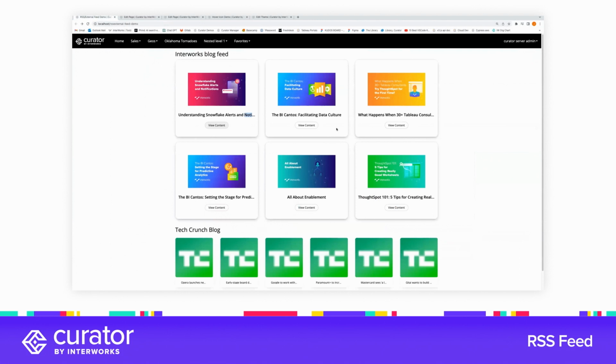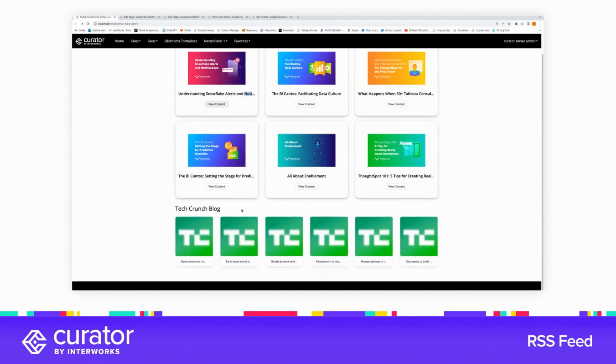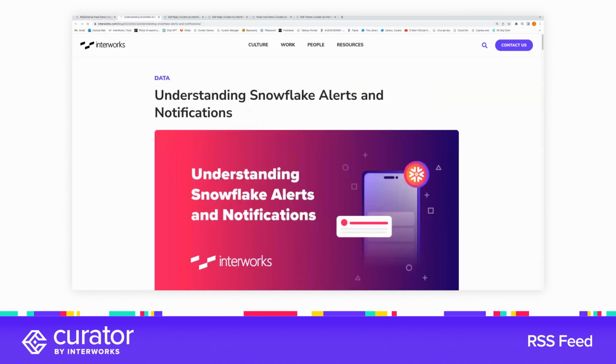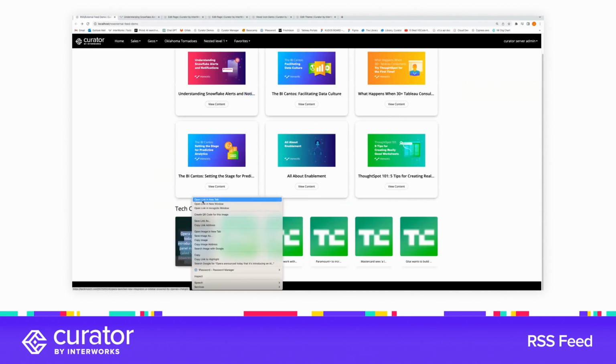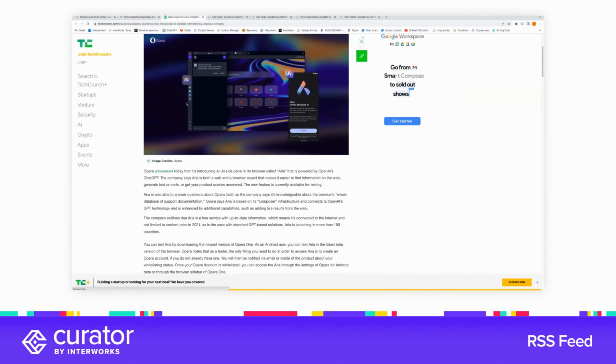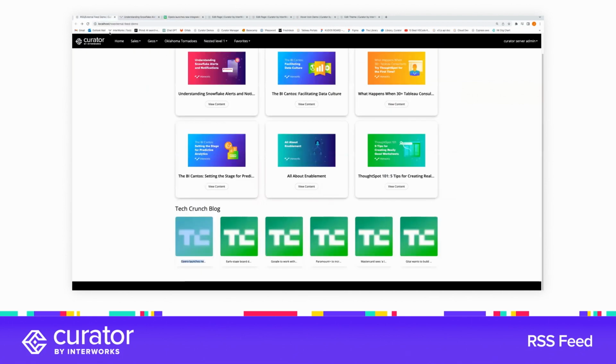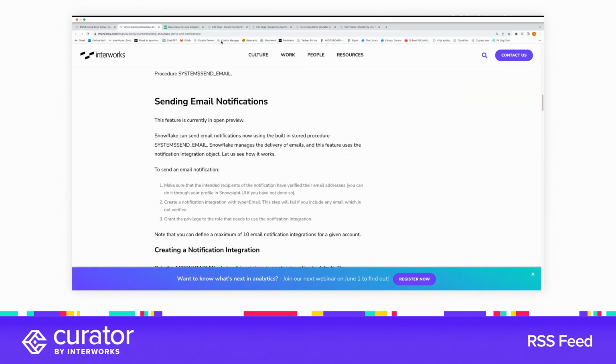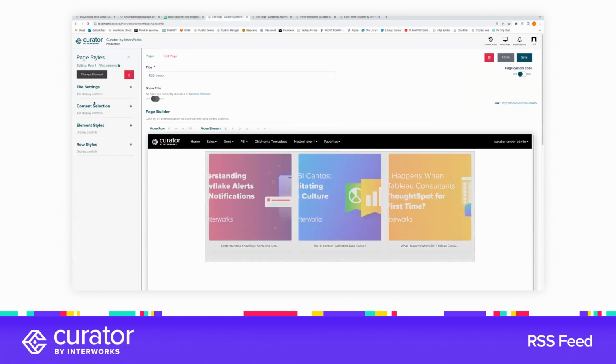So it'll create tiles in the same way. InterWorks blogs are a little bit different in that each blog has its own image, so that will pull in for these tiles, whereas with most RSS blogs or podcasts, there's just one generic image for it, but it'll work like that. And if you click on the link, that will take you directly to the blog or the podcast, whatever it is.